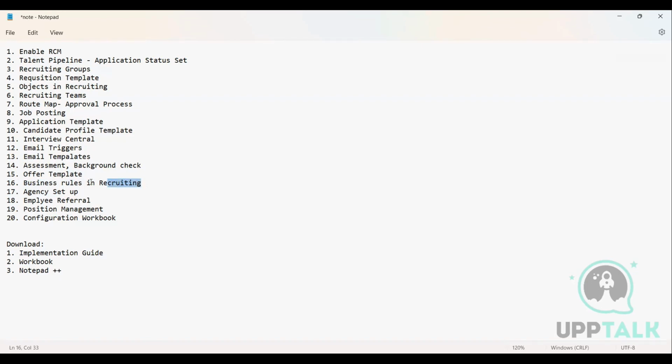Yes, so you were already aware of the business rules part, right? It will be the same places. We're just going to create a business rule and configure it. But how we tag it to recruiting is the concept we're going to learn: how we create it, and how the business rule is tagged to a requisition, application, offer, or a profile.